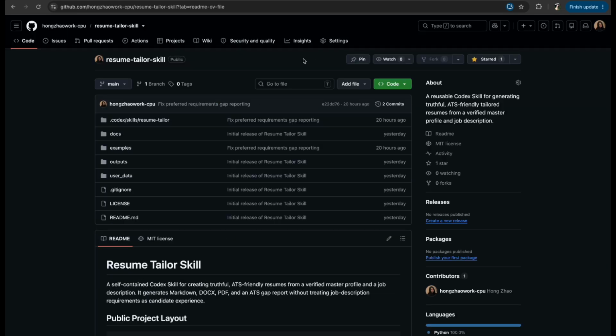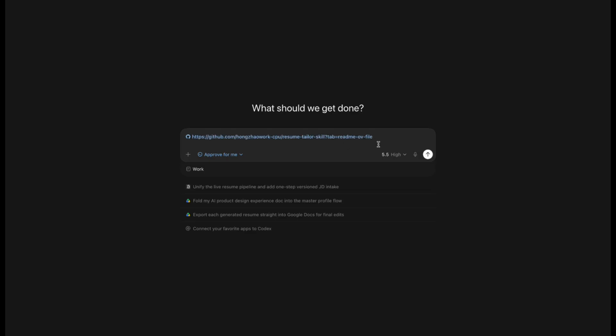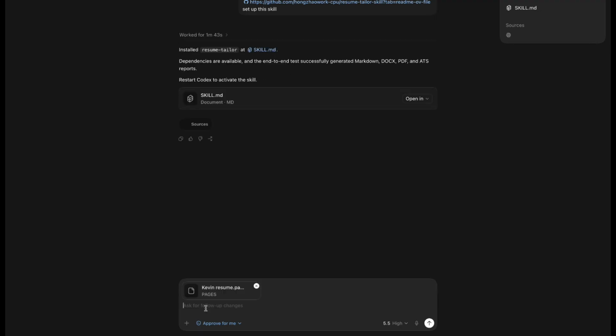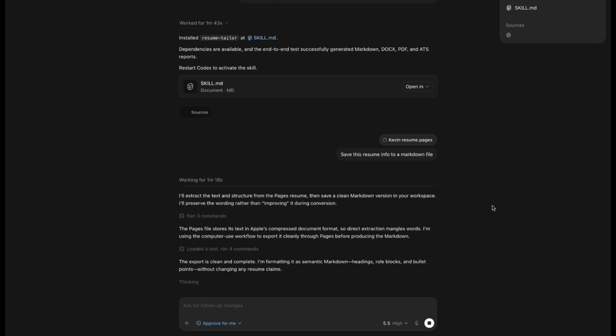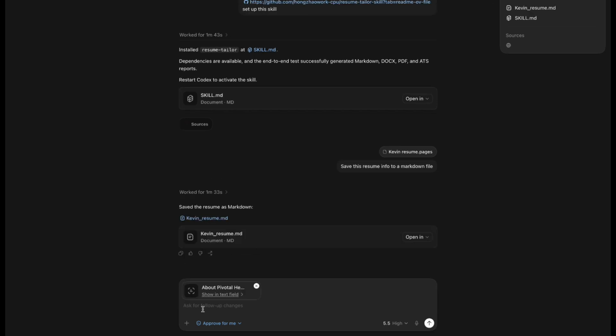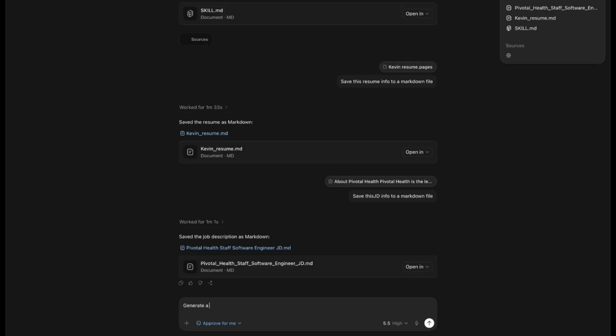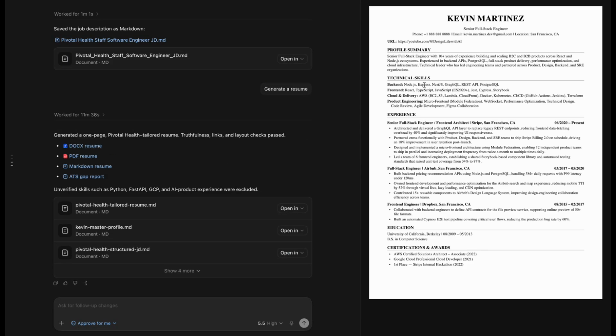All you need to do is paste the GitHub link to Codex and type "set up this skill." Codex will automatically install the skill for you. Then upload your resume information and type "save this resume info" to a Markdown file. Next, upload the JD and type "save this JD info" to a Markdown file. Finally, type "generate a resume," wait a moment, and your customized resume will be ready.